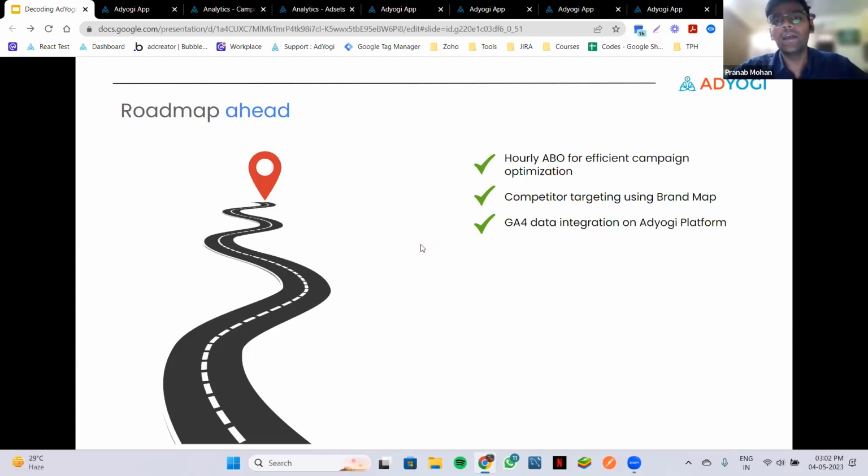Now, with the new features that are currently in line, we have something called an hourly ABO for efficient campaign optimization. And we do understand that you want to manage your campaigns as efficiently and as optimized as possible. With that in mind, Adyogi has taken upon itself to create a structure of optimization where we allow the budgeting of your campaigns based on certain benchmark criteria that you can set on the Adyogi panel itself, which leaves you much room to manage the marketing strategy for your client. So an hourly ABO has been launched, which allows you to optimize your campaigns hourly based on certain benchmarks that you would want to set at each client level.